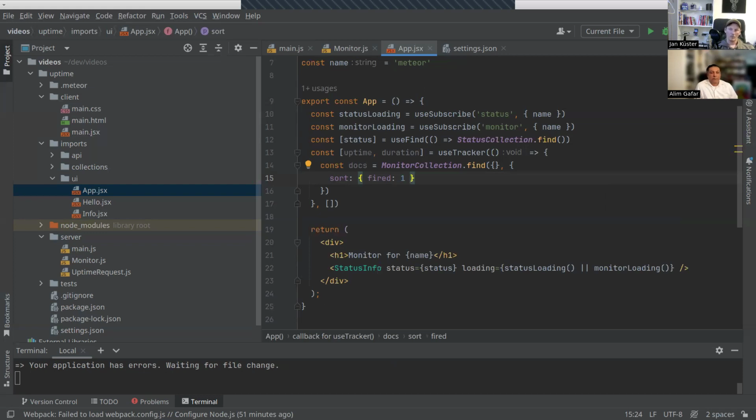And why this is fine on the client is your browser has lots more computation capabilities, and it's just doing this for you. If I would do a sort on the server, for everyone who is running a monitor on my server, that would be a much bigger load. So this is fine on the client.